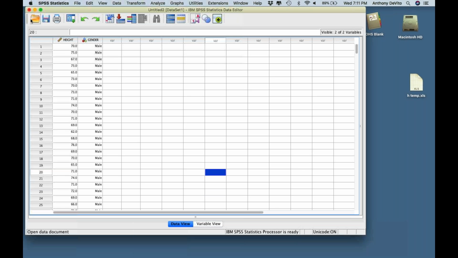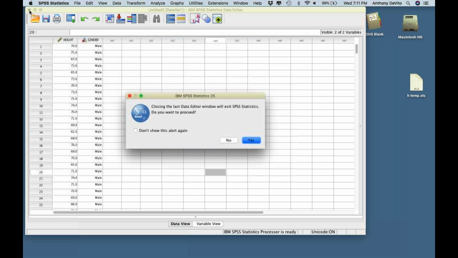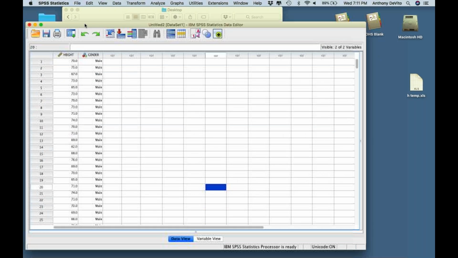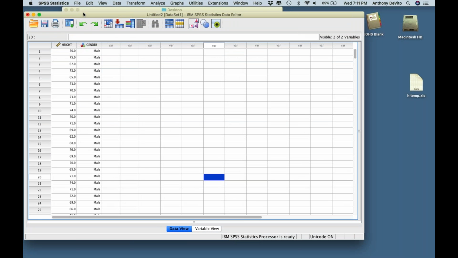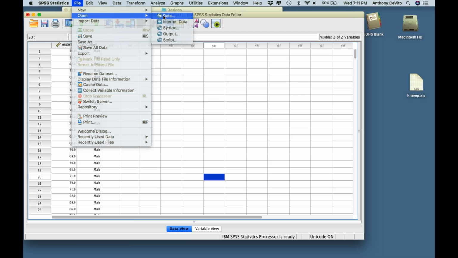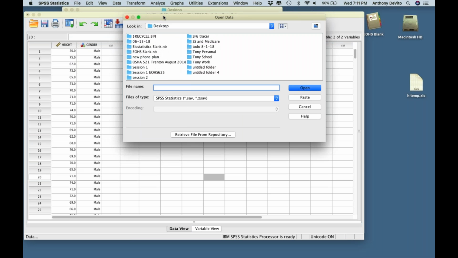Okay. All right, so I'm going to close this file. No, I'm not going to close this file, because with SPSS, if I don't have a data window open, it's going to quit the program. So I'm going to go to File, Open, Data, and this time I'm going to use a different file that we have stored on Blackboard under this session, called NC Birth Data.